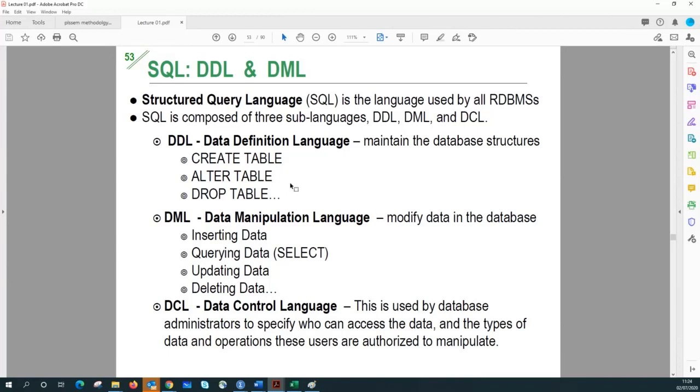For example, creating a table, altering a table, or deleting a table, everything comes under data definition language. If you want to update or delete data, insert data into a particular table, or query something from the table, it comes under data manipulation language. And then there is another part called data control language. This is used exclusively by administrators who can specify the access rights for the data. So we are not going to touch that one, but we are touching these two, DDL and DML.